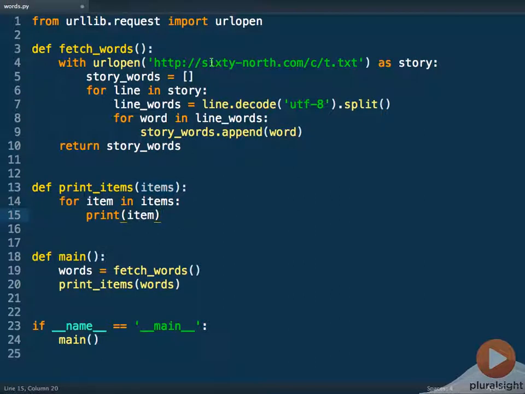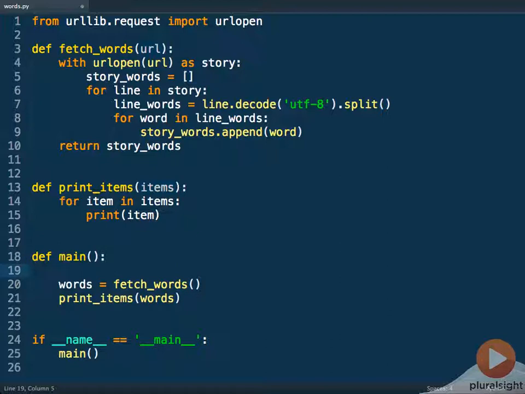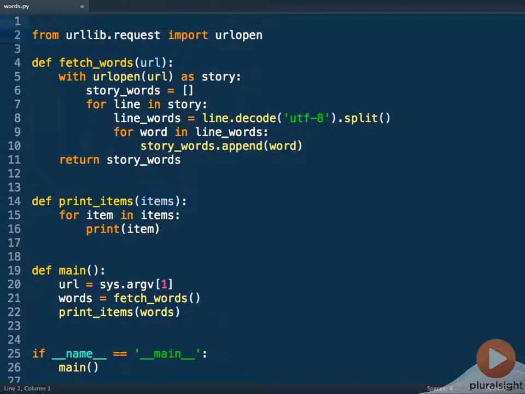One obvious improvement to our module would be to replace the hard-coded URL with a value we can pass in. Let's extract that value into an argument of the fetch words function, called url. When running our module as a standalone program, we need to accept the URL as a command line argument. Access to command line arguments in Python is through an attribute of the sys module called argv, which is a list of strings. To use it, we must import sys at the top of our program and then get the second argument with an index of 1 from the list.